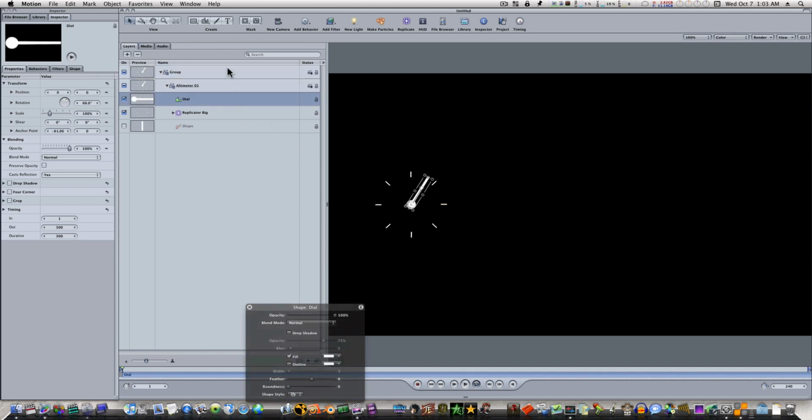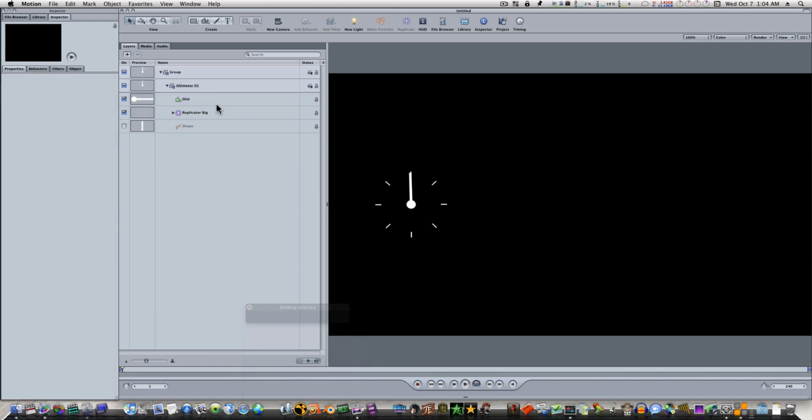If I select my dial, you can see I can rotate my dial. So I'm going to select it, put it in 12 o'clock position. And now there's that. Now what we're going to do is add our particle.